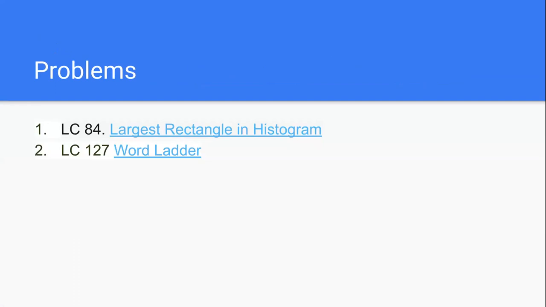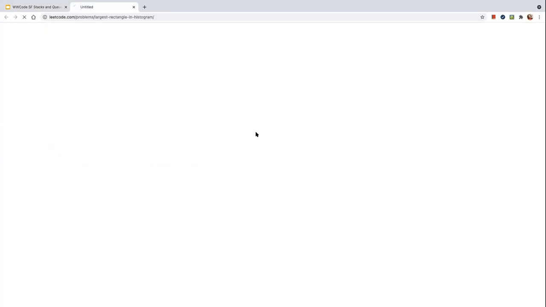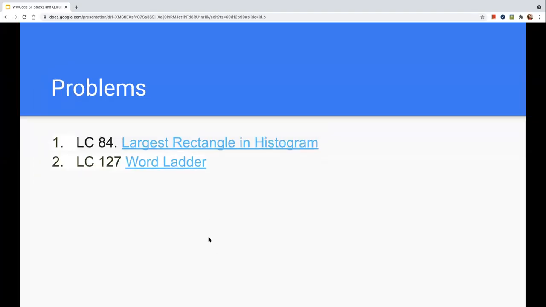Regarding the problems that we're going to solve, these are the two problems that we picked for this session. The first one is LeetCode 84, the largest rectangle in histogram. In this problem I will be the interviewer, and Daniella will be the interviewee who will do the solution. We will use a virtual whiteboard, a Google Doc, to show the thought process, the steps we follow to reach the solution, and the optimizations we can make.